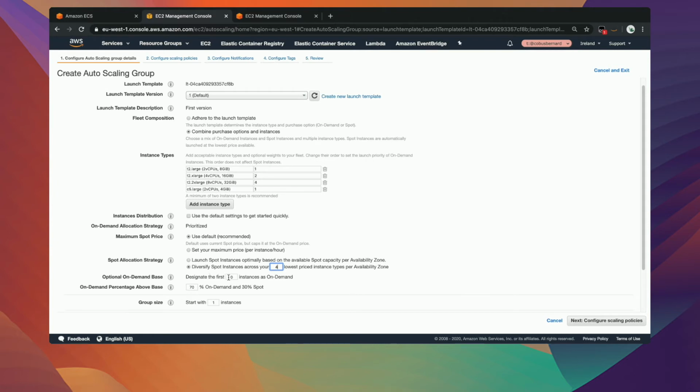Then the next configuration is that you have to pick how many of the instances that you launch will always be on-demand instances. And you can specify this with the parameter where it says designate the first X number of instances as on-demand. So for our case, we're going to say we want the first one to be on, actually let's make it 2. The first 2 to be on-demand instances.